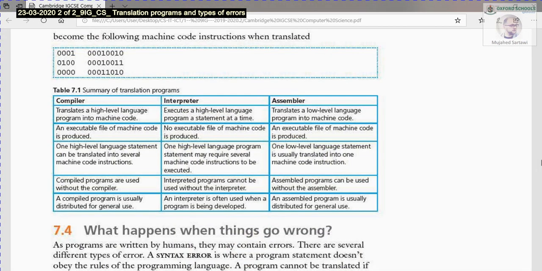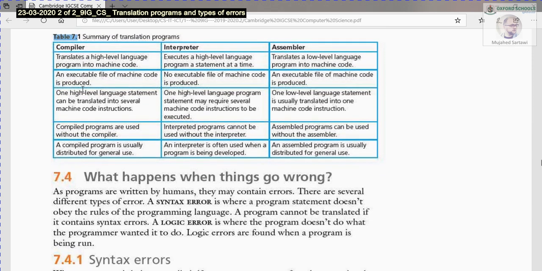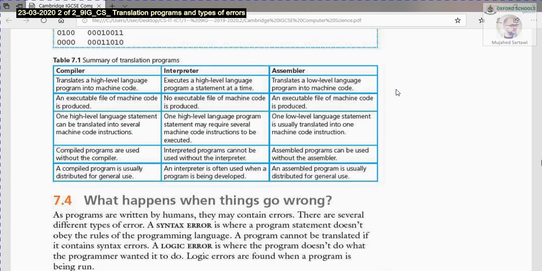In the previous class we talked about the main differences between compilers, interpreters, and assemblers, and I hope that you now know the differences between them. In this lesson, we will see this table on page 94. Can you open your books on page 94? The table 7.1, summary of translation programs. This table shows the main differences between the different types of translators.